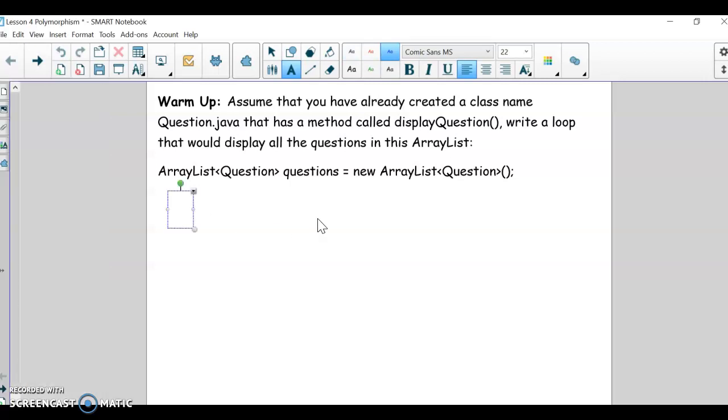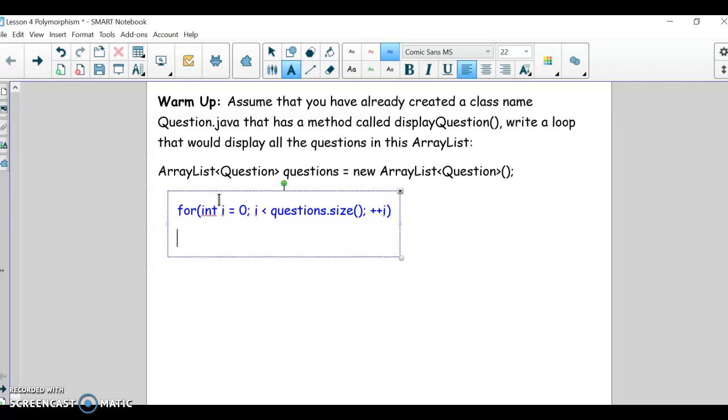Okay, so certainly you could do an enhanced for loop. Maybe I'll show the code for that in a second. But if you want to do the regular loop, you just start with int i as 0, so start at question position 0. i is less than questions.size, so just stay below the size plus i. That'll loop through each of the indexes in the array list. And then for each one, you get that question.